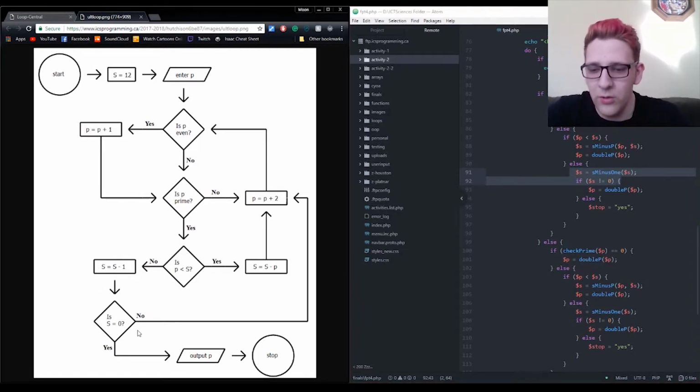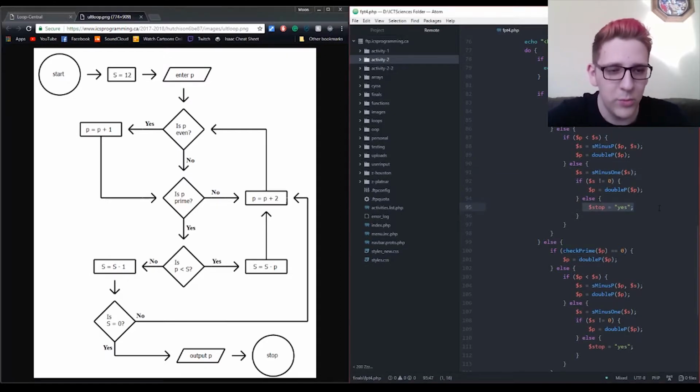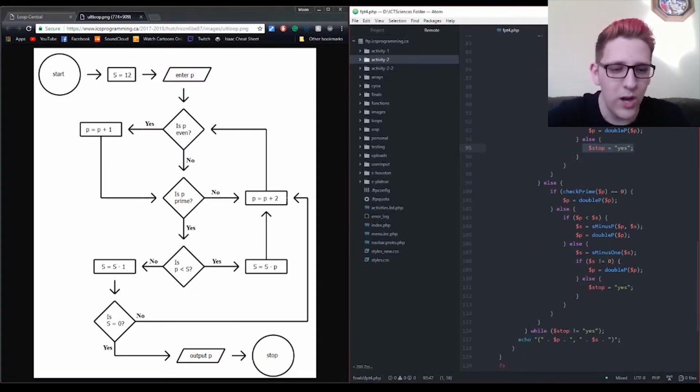If s equals 0, you have no, it goes to double P. If yes, the entire loop stops. It sets stop to equal yes, it does the while check at the bottom, it sees stop equals yes, it outputs the final, and then we're done.